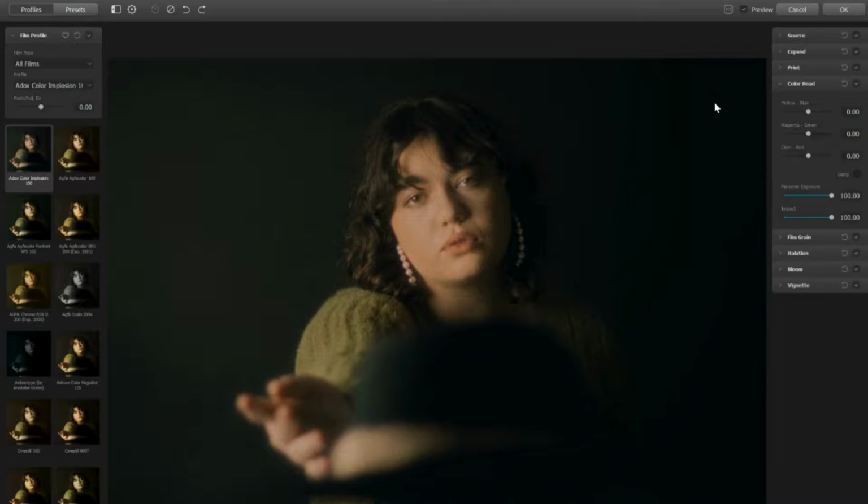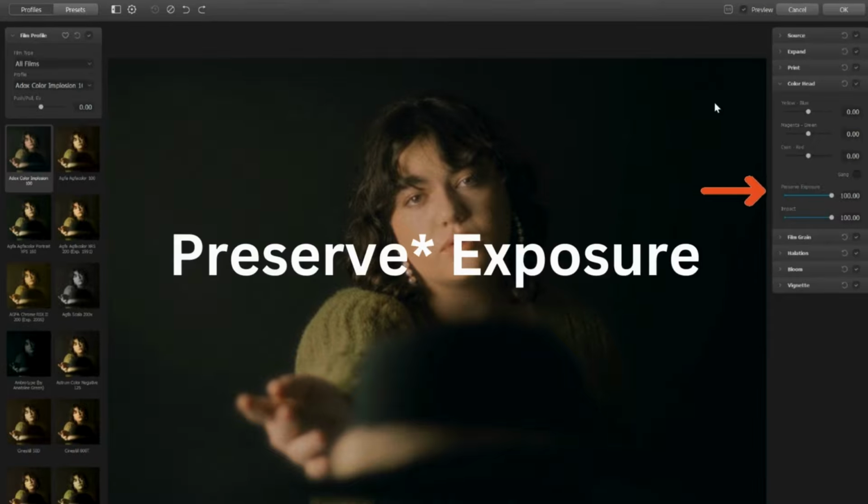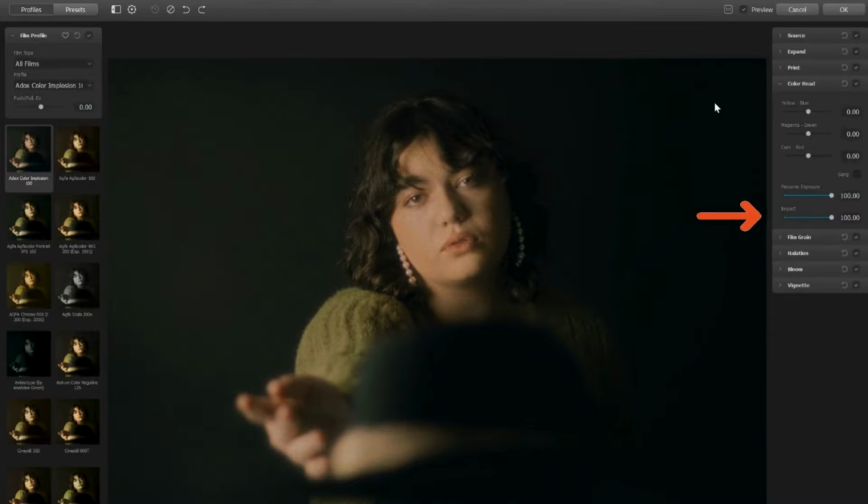Let's say you had an image that was perhaps too bright of a color and you want to bring it back to a more natural color, so you can actually tweak that within color head. There's yellow to blue, there's magenta to green, and there's cyan to red. And then you'll see these sliders here that say pressure, exposure, and then impact. That's where the tweaking and the fine tuning comes into play, because you can manipulate this to a point where it's exactly the color you want.